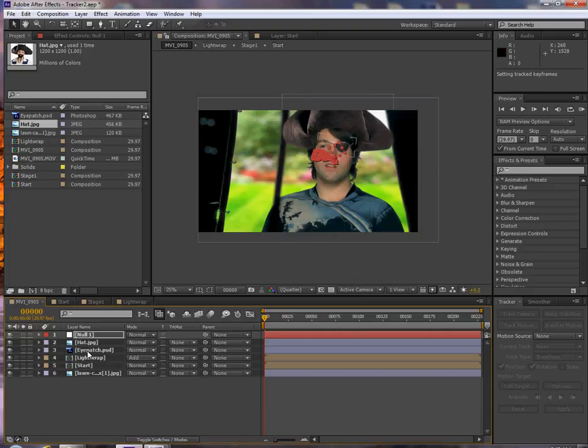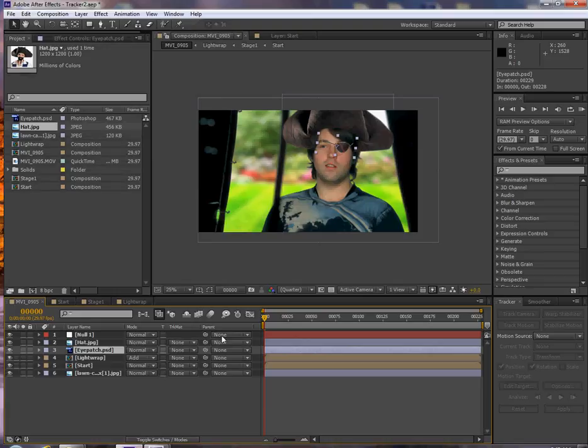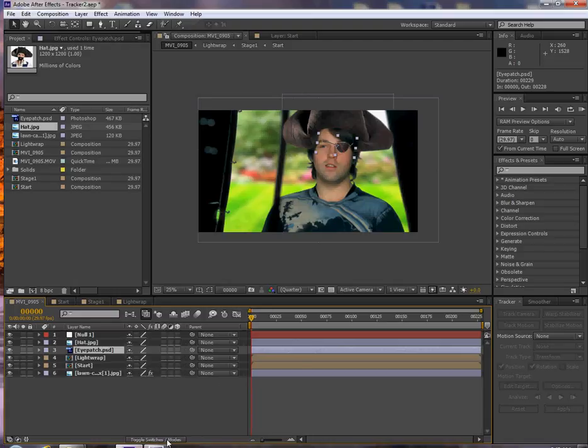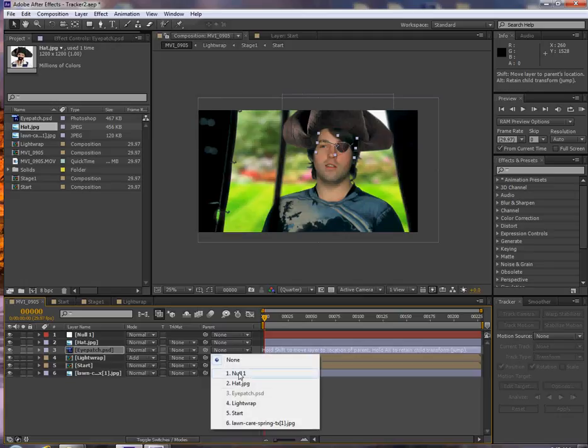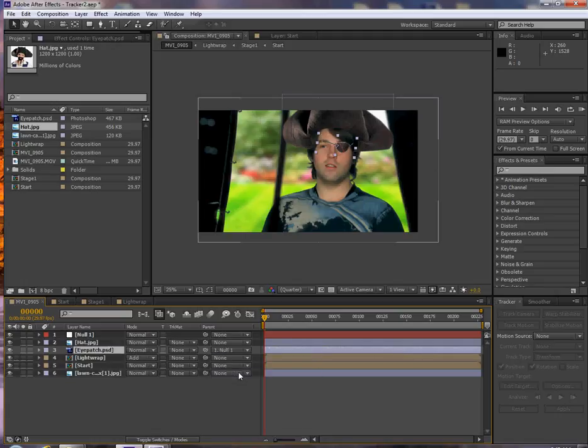What I can do is just select my eye patch, and you should be seeing this whole column here called parent. If you don't see it, then you've got your switches toggled over like that. It still says parent, but you're going to see parent either way with this layout. So select your eye patch, and under parent where it says none, just click on that and say parent to null 1.